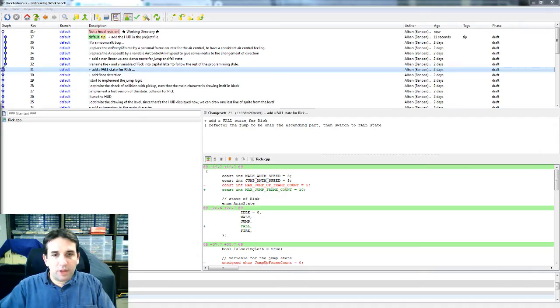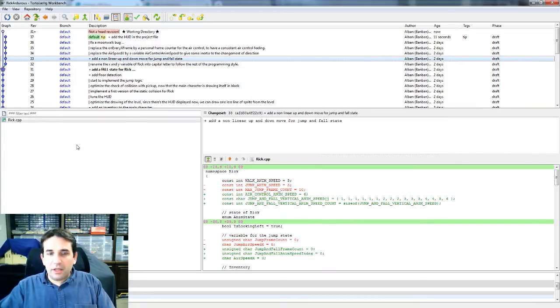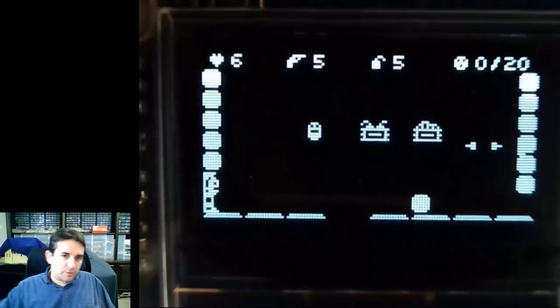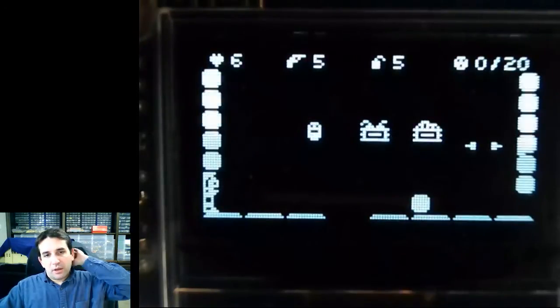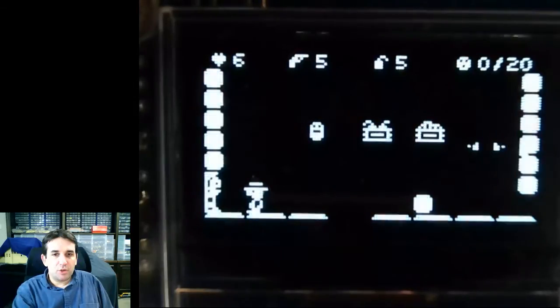So then the next change, this is not important, I just renamed a variable in capital letters. Then I've done a non-linear up and down jump move for the fall state, because, okay, I have to restart the game. As you have noticed, the main character is just falling at a constant speed, and also when jumping, it jumps at constant speed.